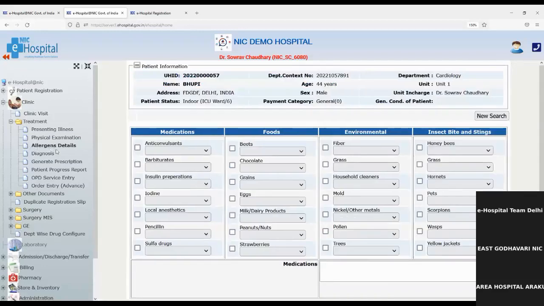Then under the allergic details page, we can capture the allergic details of the patient. Like if a patient has any medication allergy, we can select the value just by checking the checkbox and select the value from the drop down, like mild, moderate, severe and fatal. If any food related allergies are available, then we can select that one also. Environmental allergy and any other allergy.